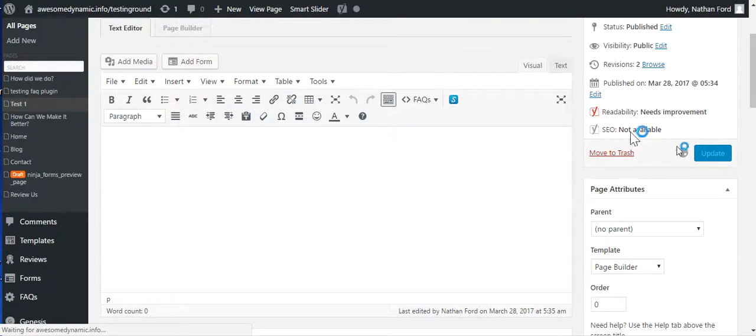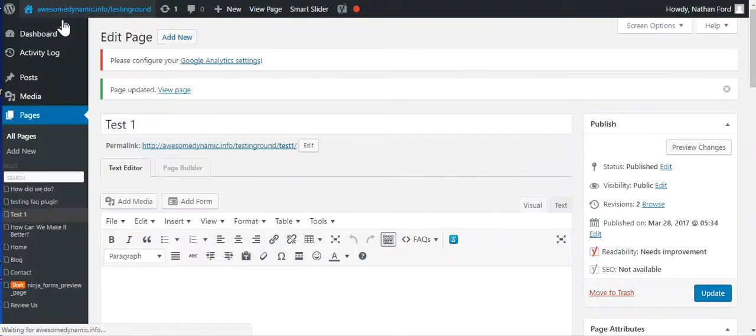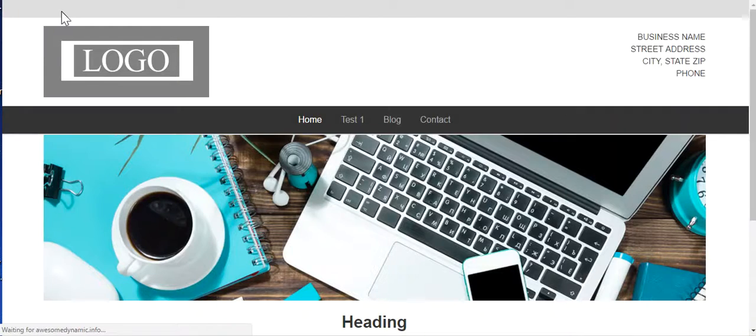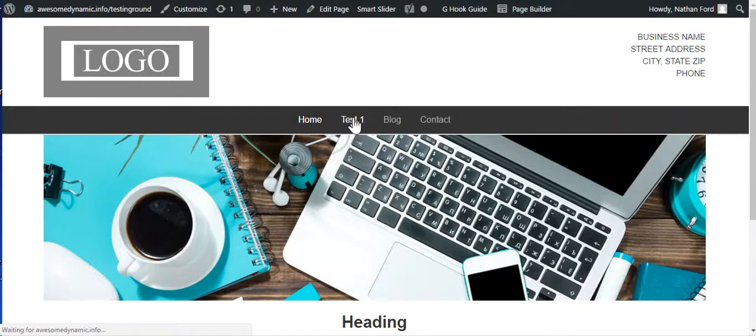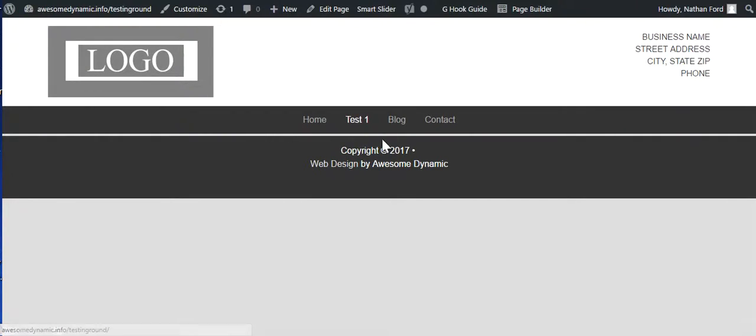So I hit update. It's been updated. Page builder has been launched. Come back here to the front end, hit test. Great. Now I have a page. It has no side content here.